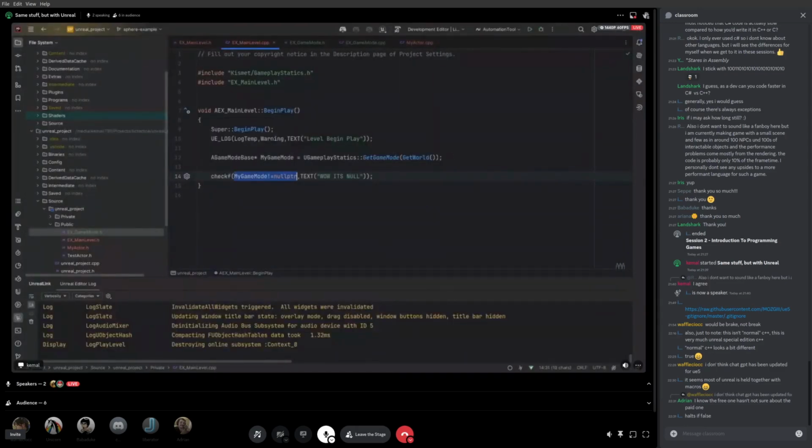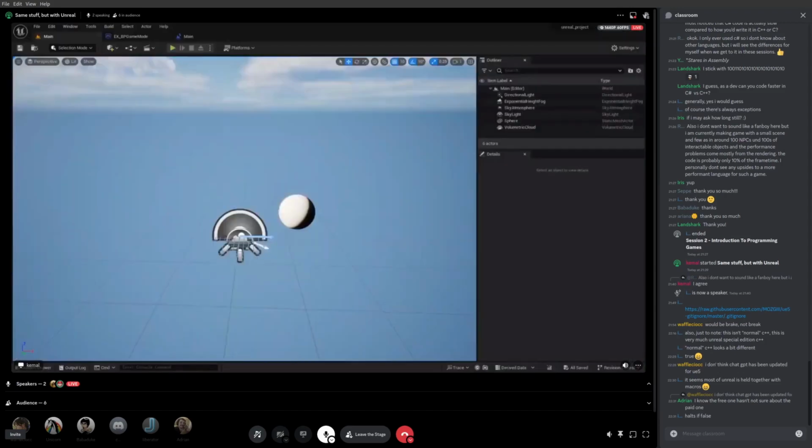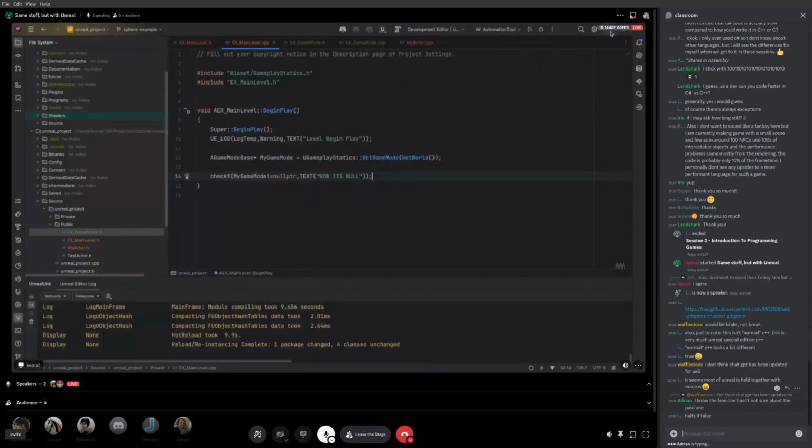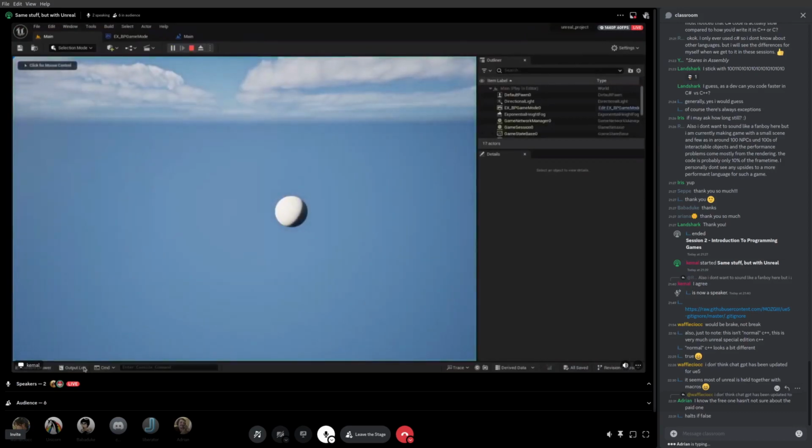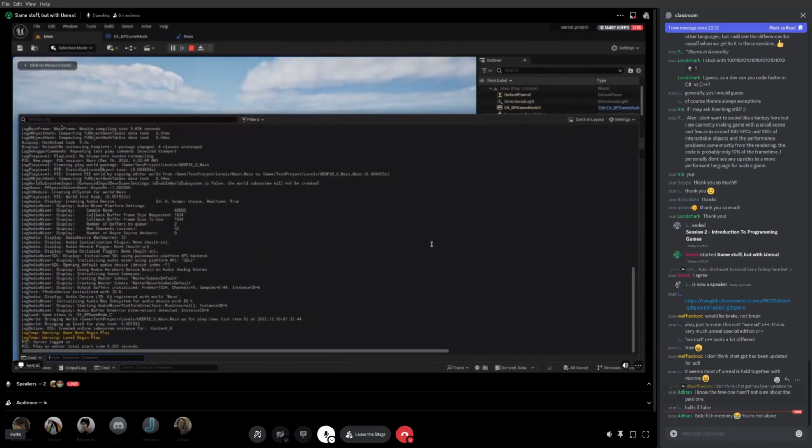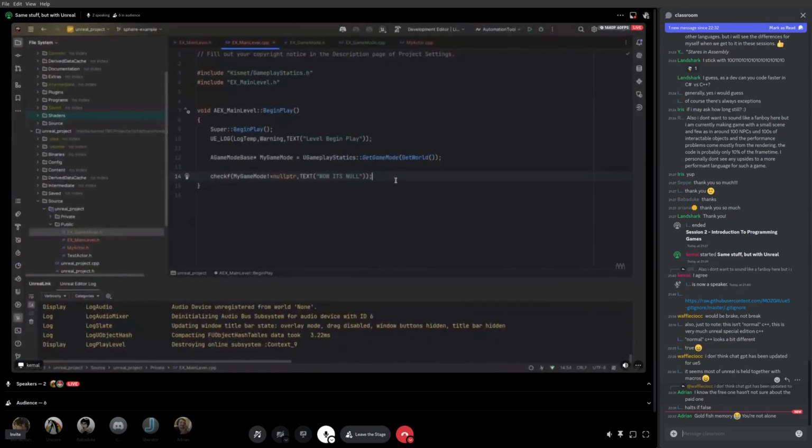Then we must check this one because if you can't find the game mode, then you must give us an error because we don't have to try anything with null values, right? So let's compile it again. Okay, compile complete. Let's press play. Okay, since the engine is not crashed, we can say there's no problem. So we have this game mode at this point.